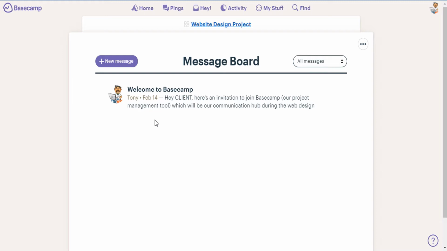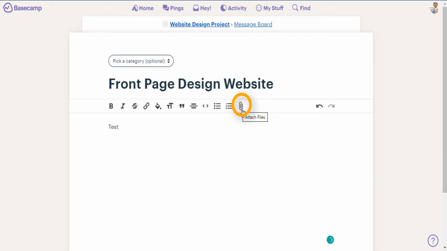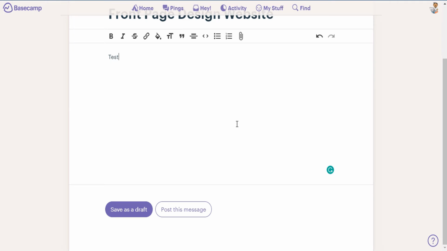Now, the way we use the message board is great because we can categorize things. Let's say a new message on the front page design of the website: add a title, then add your text here. Then you can add files as well. That can be text files, logos, images, things like that. More importantly, you can assign who you want to get those emails. You'll be able to select who gets the emails.